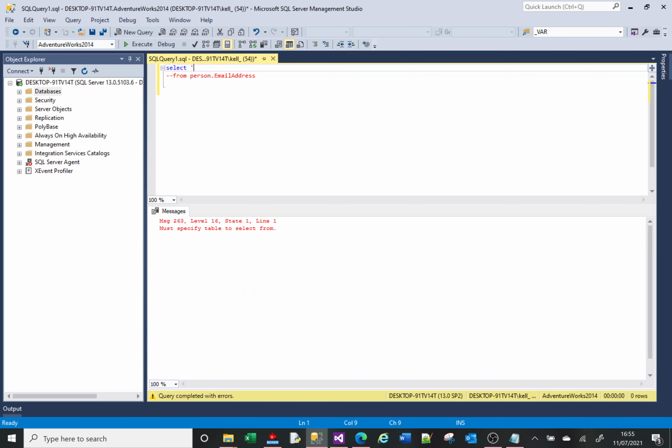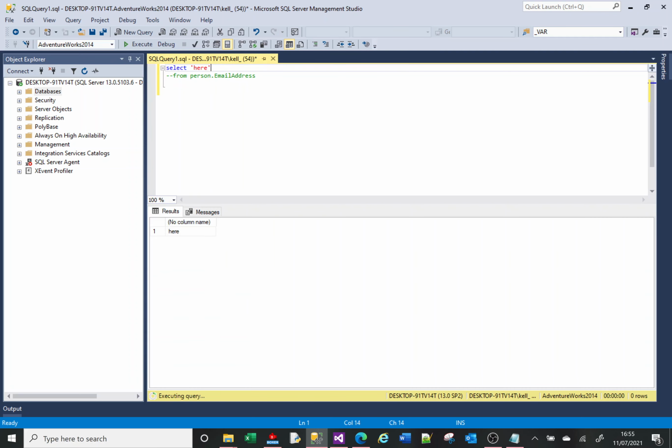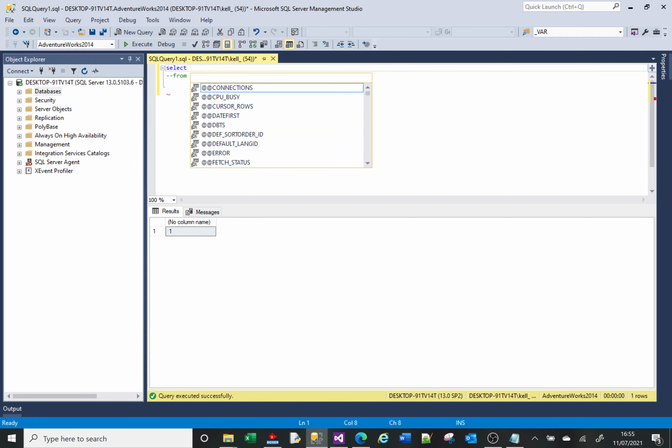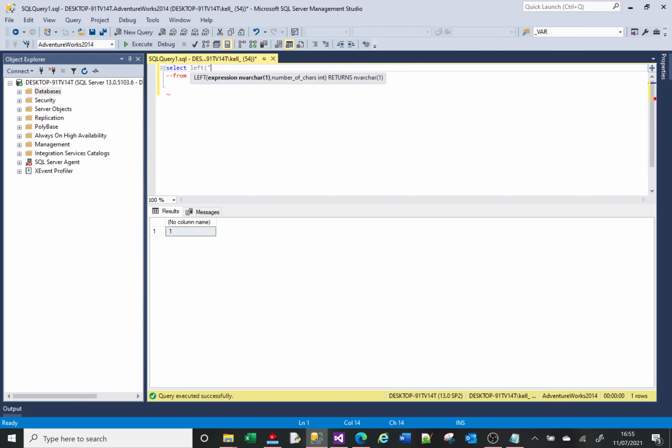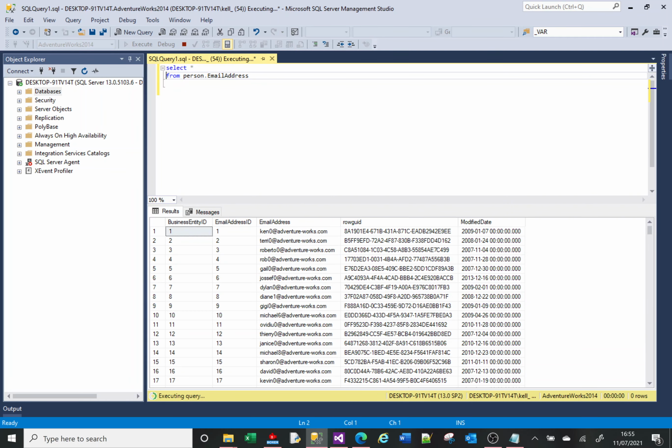But I can change that. I can say just return the word here. I can say return the number 1. And whatever follows the select, it will return it. I can do functions if I wanted to. So anything that follows a select, it will return. Now you might think, well, that's not particularly useful, but let's try and get some sort of working example for this. So select that from person email address.